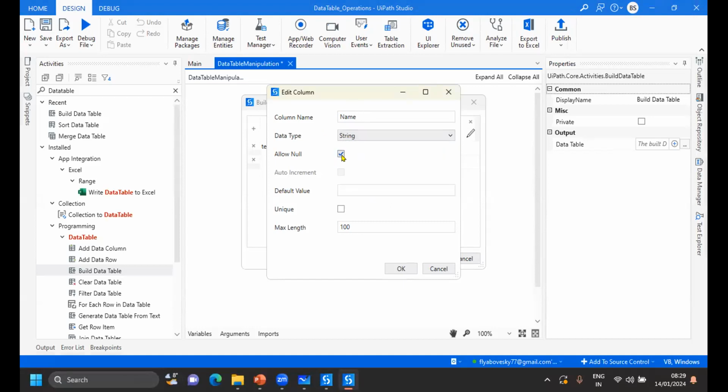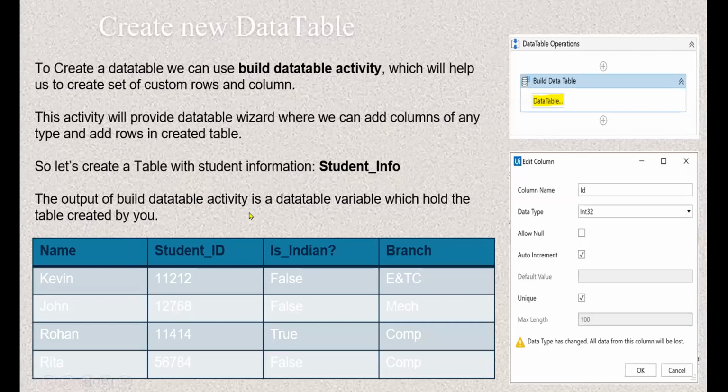Okay. Allow null: whether you want to allow this column value to be blank or not. Like, suppose in the third row, fourth row, fifth row, you want name to be empty? No, definitely not. What I'm basically doing is creating a student info data table where my student information will be there: name, student ID, whether the student is Indian or not, then the branch the student belongs to. Okay.